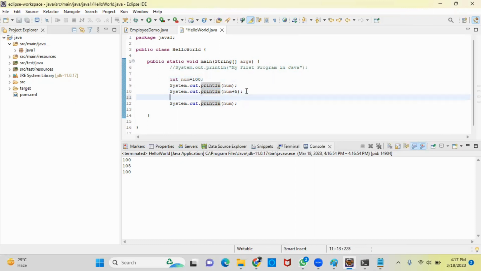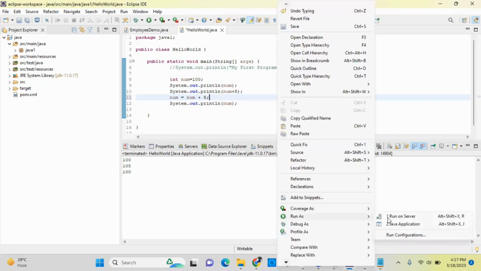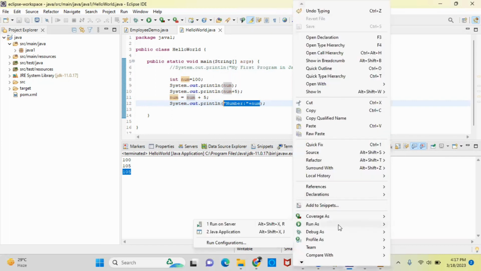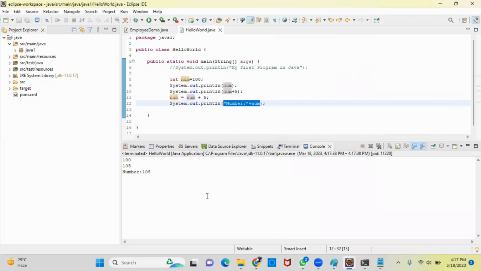If you want the changes in num, then we have to write something like number equal to number plus 5. If we do this, then only it's going to add 5 to the number. So I'm going to run the Java application. See, it's getting added. And we can print some text also, like number, then I can say plus num. This is called concatenation because we are concatenating a string and an integer. So I'm going to run again, and it's printing number plus 105.